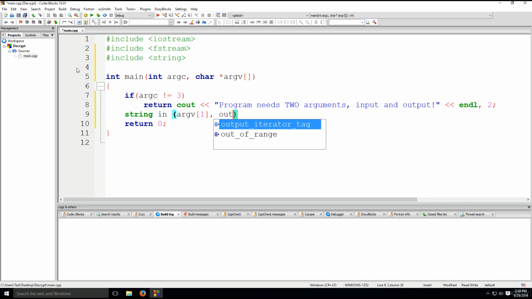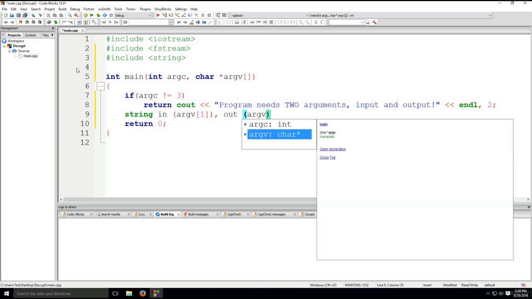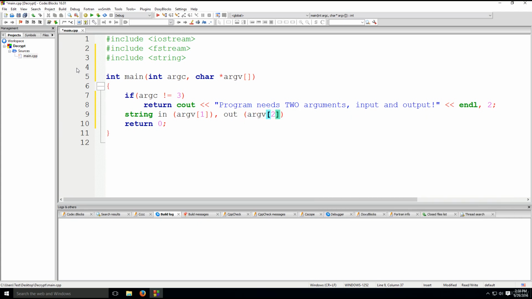We're going to do argv1, and this needs to actually go into parentheses. Apologies. Okay, so there we go, and let's just rewrite this one. So out, and then space. String in will be initialized with the argument 1, and the string out, which is the next string in the line, will be initialized with the argument number 2. So argv 2. Okay, so close it.